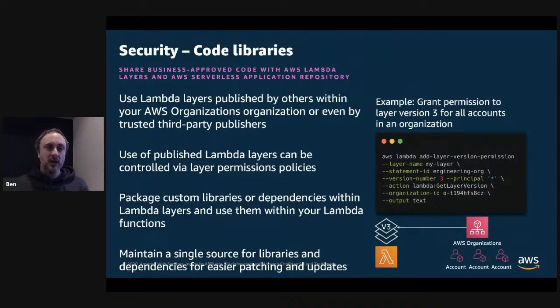Another challenge that we hear about a lot is managing business compliant code libraries and dependencies. So here, Lambda layer is the way forward. This can be used for instances where you have libraries that have to be pre-approved by your organization before you're allowed to use it. Or maybe libraries that are custom built by your development team, which you want to share out across lots of different Lambda functions. And it makes the maintenance of code dependencies more manageable by keeping, again, this single source of truth.